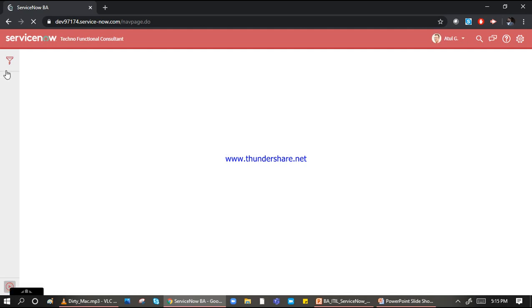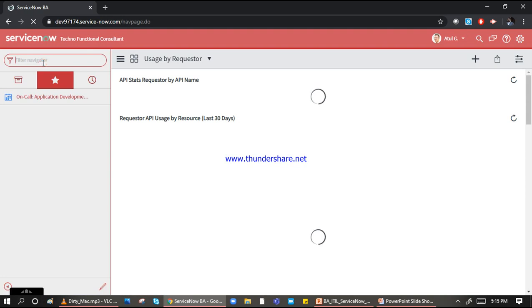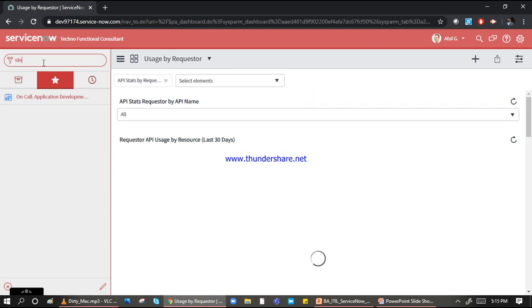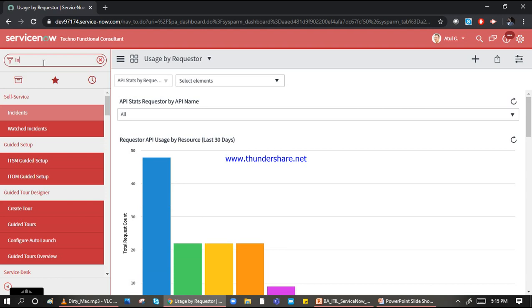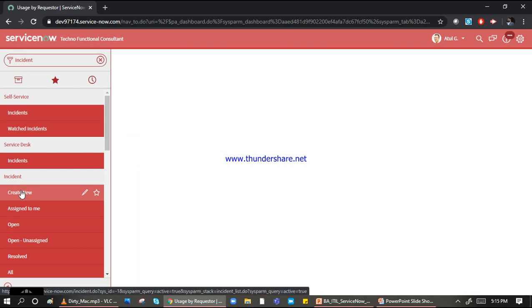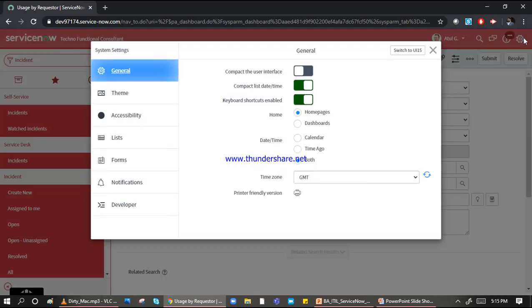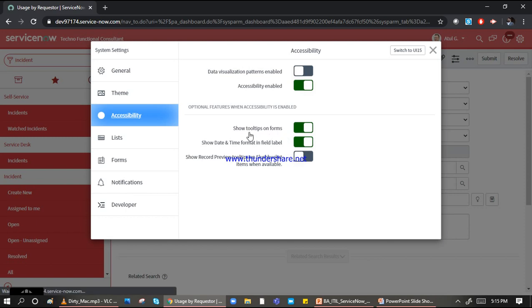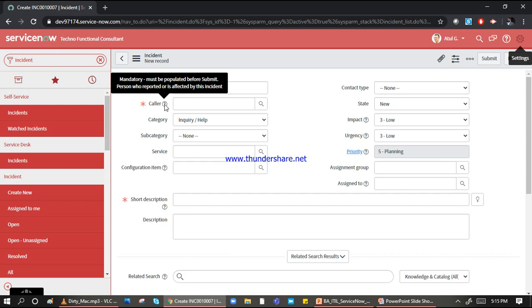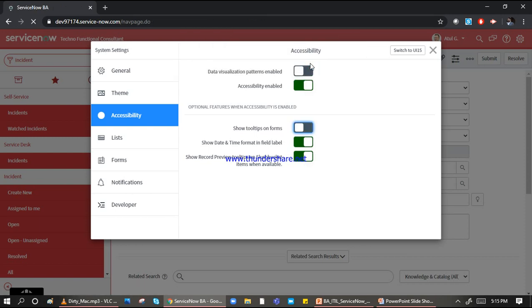Let me open an incident so that I can show you the next coming changes here. I go here, click on incident. Let me create a new incident. Okay, because the next few options are available for that purpose only. Click on the settings, go to accessibility. Show tooltip on the form. It means this question mark will be available on the form itself like this. So if I turn off this option, it takes a reload of the page. No worries, let me show you here.